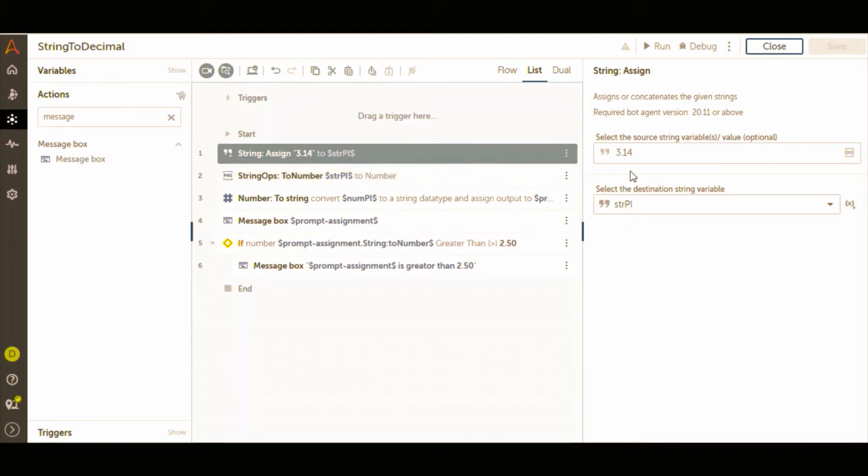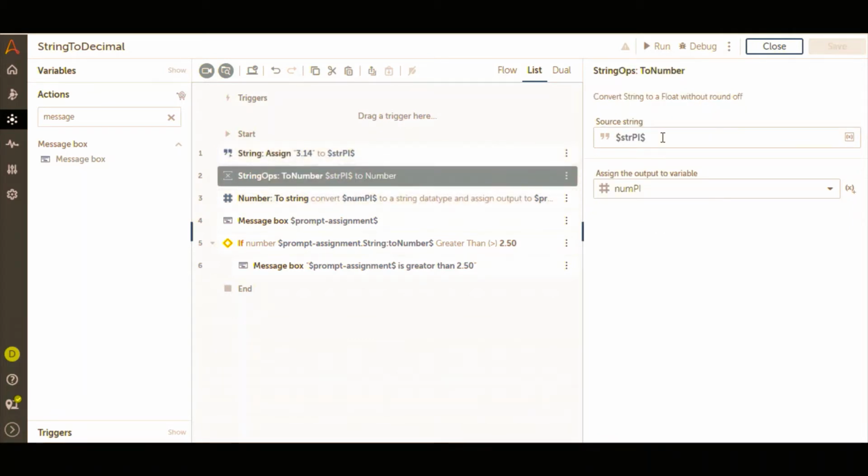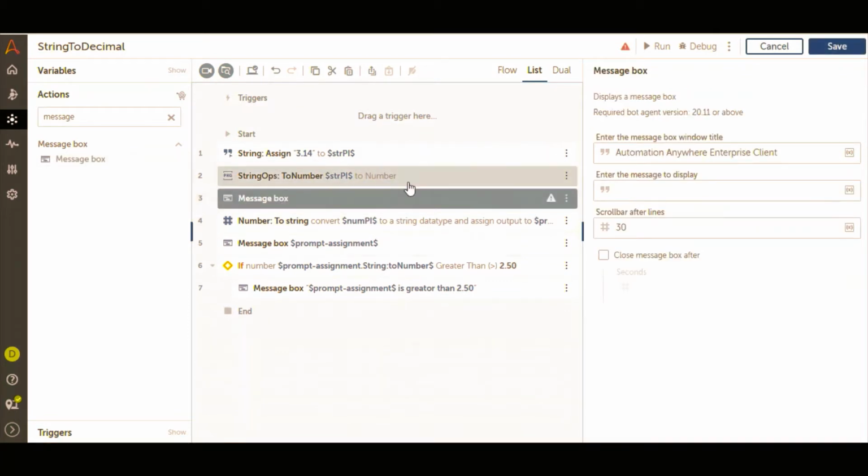Now we want this string value to be converted into a number. The package which says To Number doesn't directly convert 3.14 into a number. It will truncate the decimal value. So let me show you this by putting a message box over here and displaying the number directly.